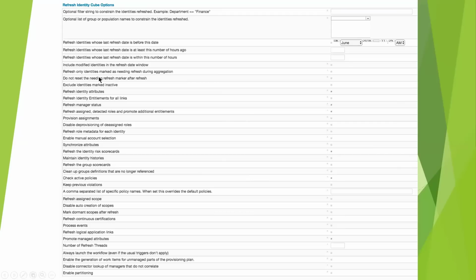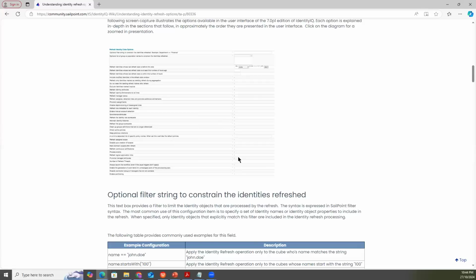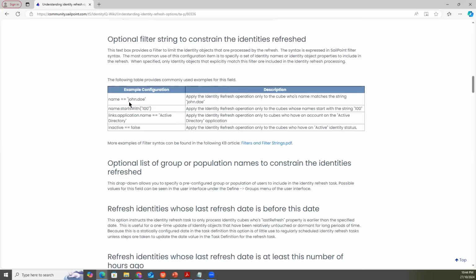And there are other options like refresh only identities marked as needing refresh during aggregation. As I said, I'm just reiterating the filters we can use. So name is equal to a particular person, or you can use a filter on a particular application, for example, whoever has Active Directory, refresh only those users. Those kinds of filters you can use here.